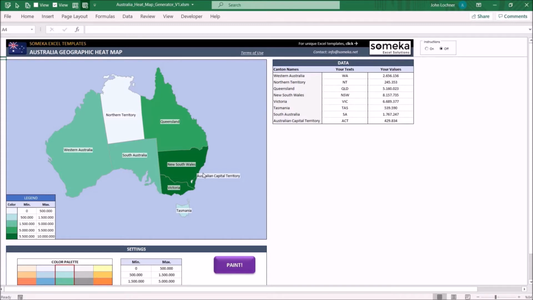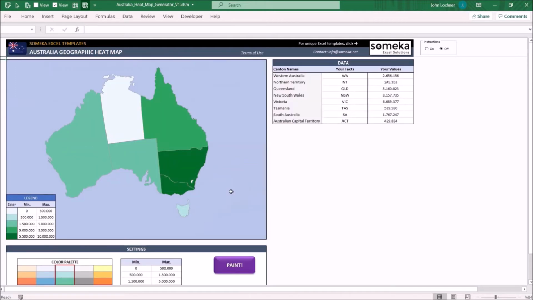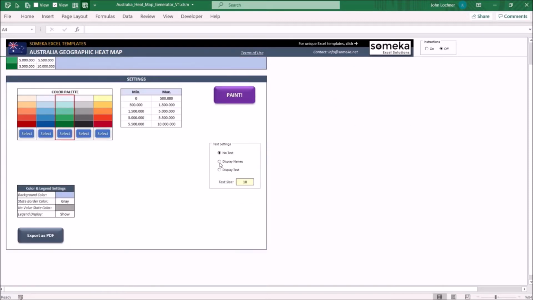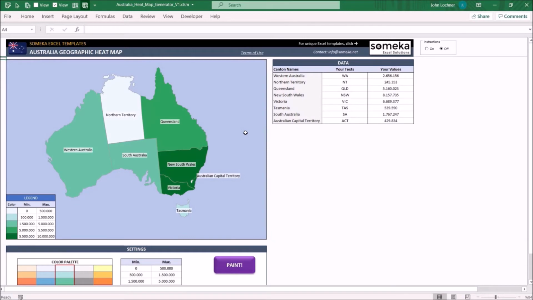You will also have other settings as well. You may change the text settings as well. If no text is selected, there won't be any text on heat maps. If display names is selected, once you hit Paint, the name of each state will appear.